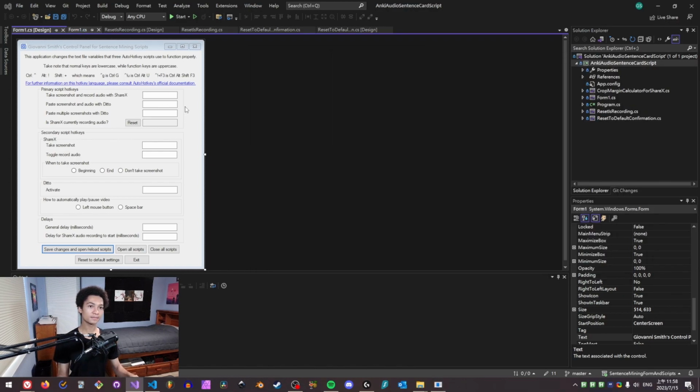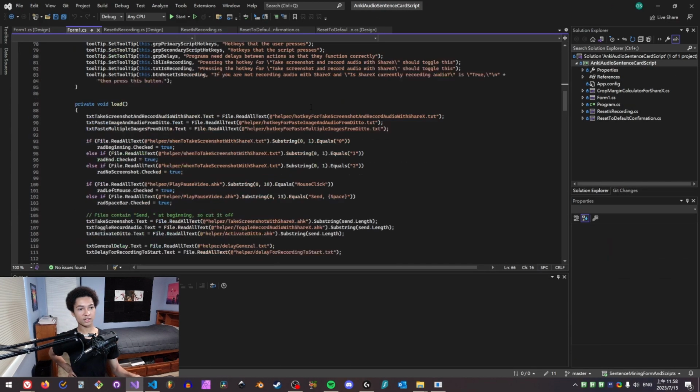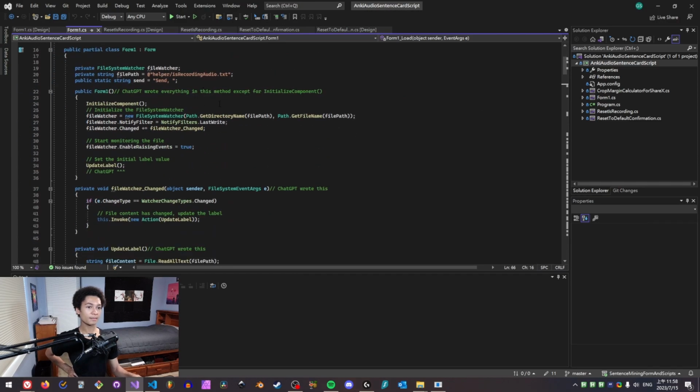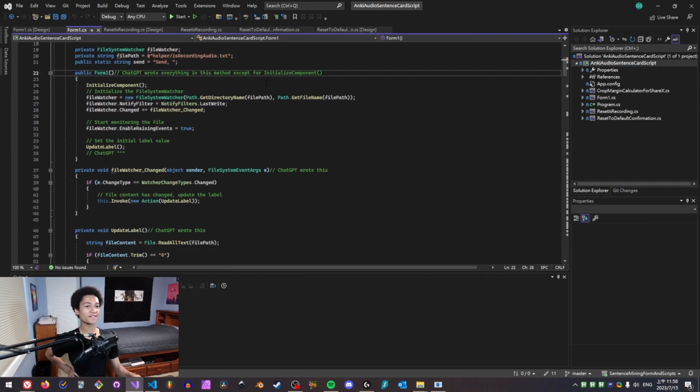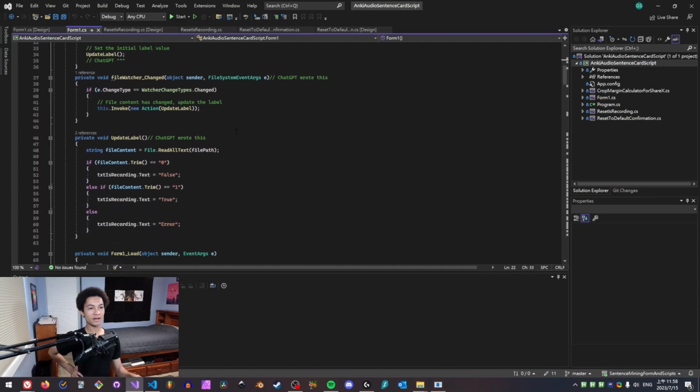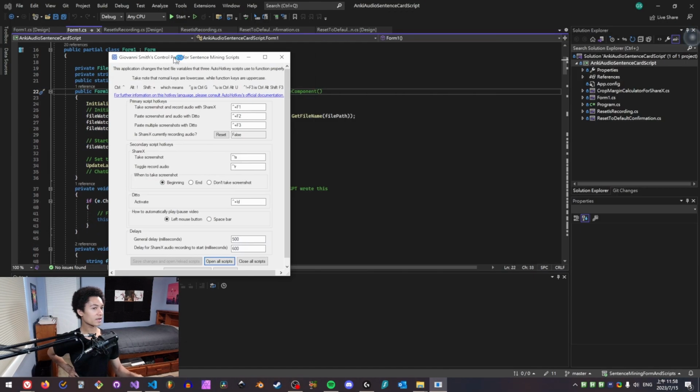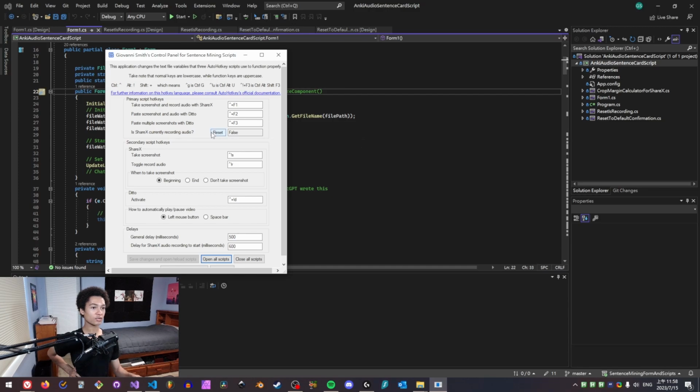For my code, I'm not going to go into every single detail because it's just going to be a lot. But I did have ChatGPT write some stuff for me, not all of it. Basically for this feature right here, is ShareX currently recording audio, that's that 0 or 1 variable. I got like 90% of the way of making this work, but I just could not get the last 10%. So I had ChatGPT help me for that. Other than this line right here, everything else is written by me.